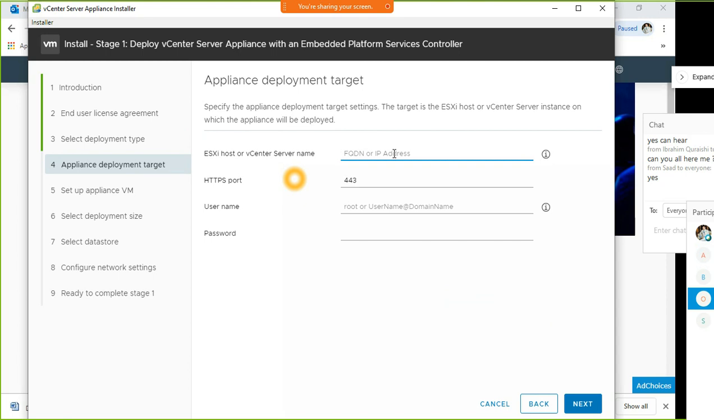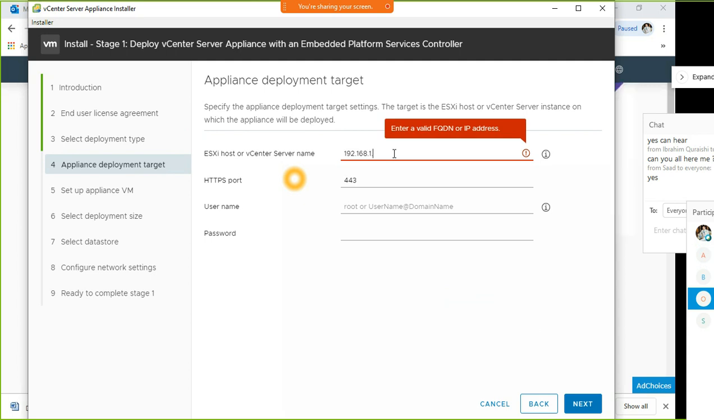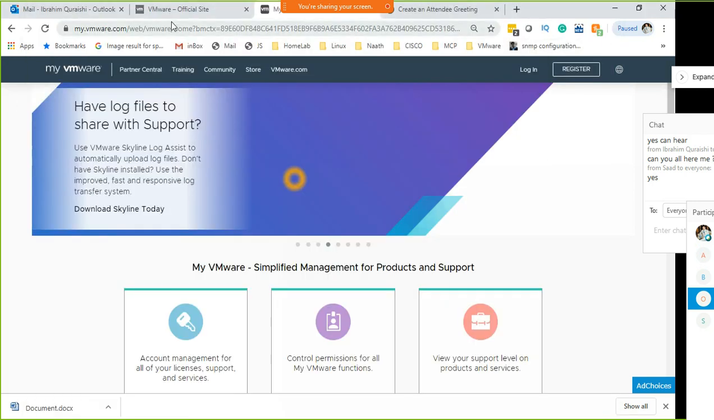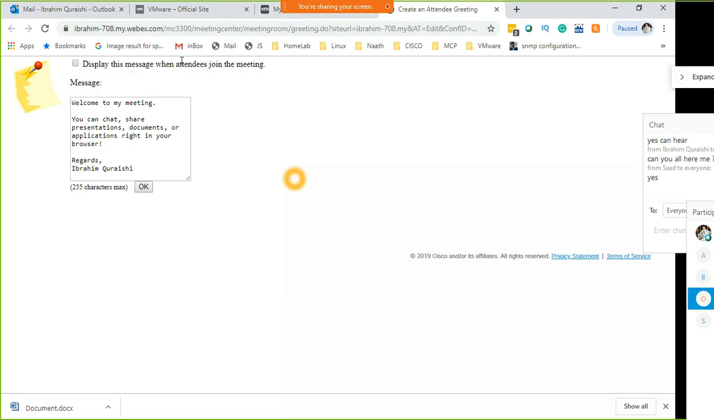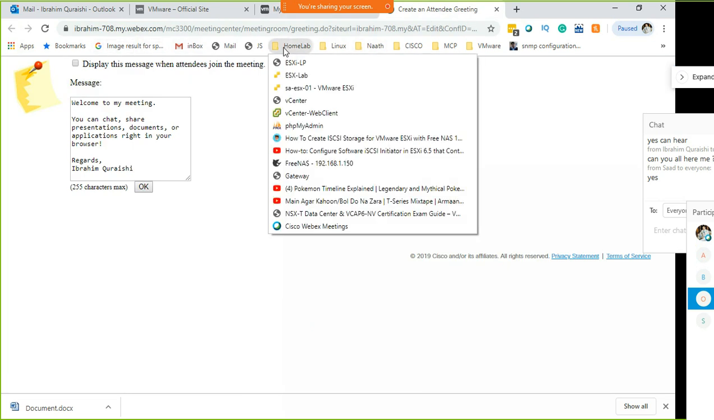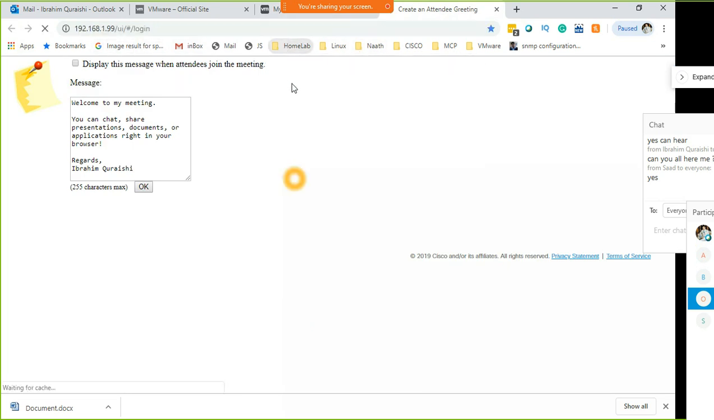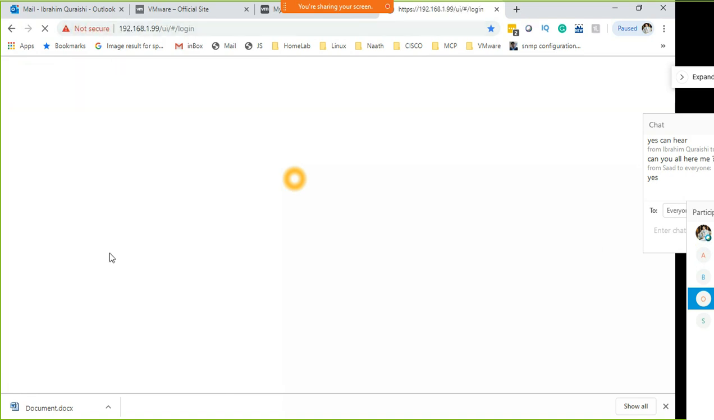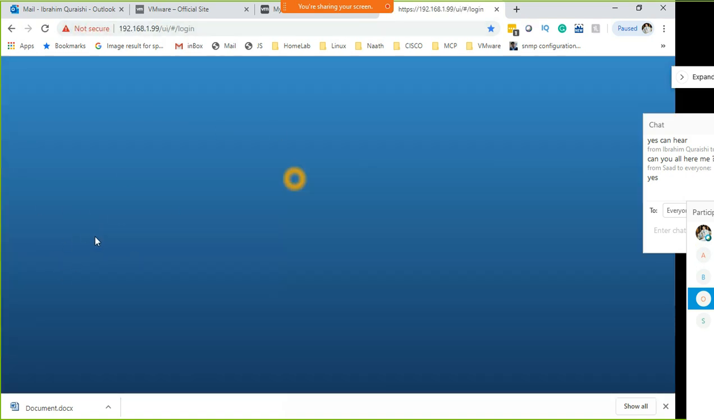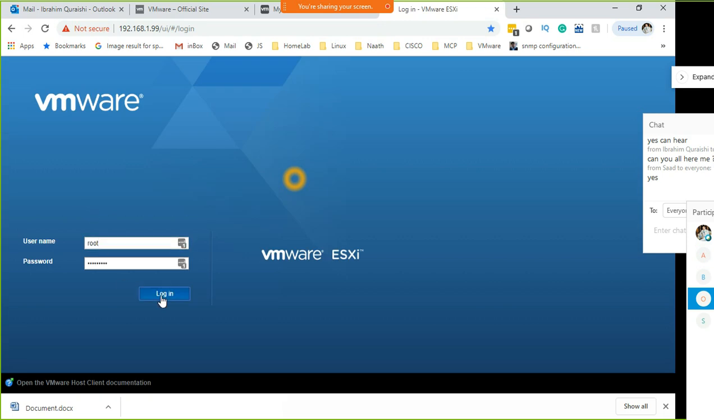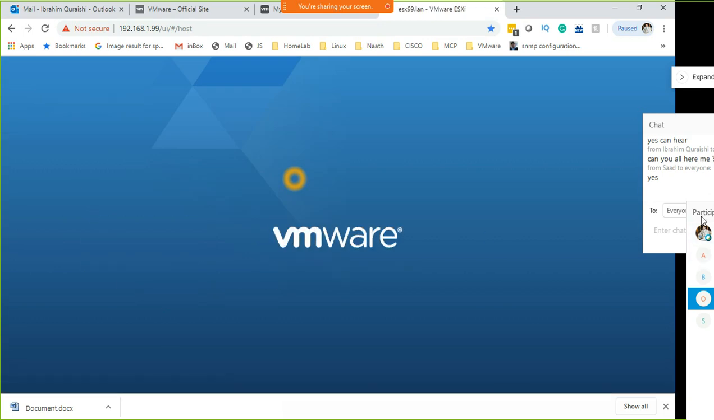Now the first thing it is asking for is the IP address of the host, 192.168.1.99, I think, if I'm not wrong. Yeah, that's the one. We also log into the host to keep an eye on our tasks, so it would be a good idea to see how our progress is. So let's log into the ESX host here.